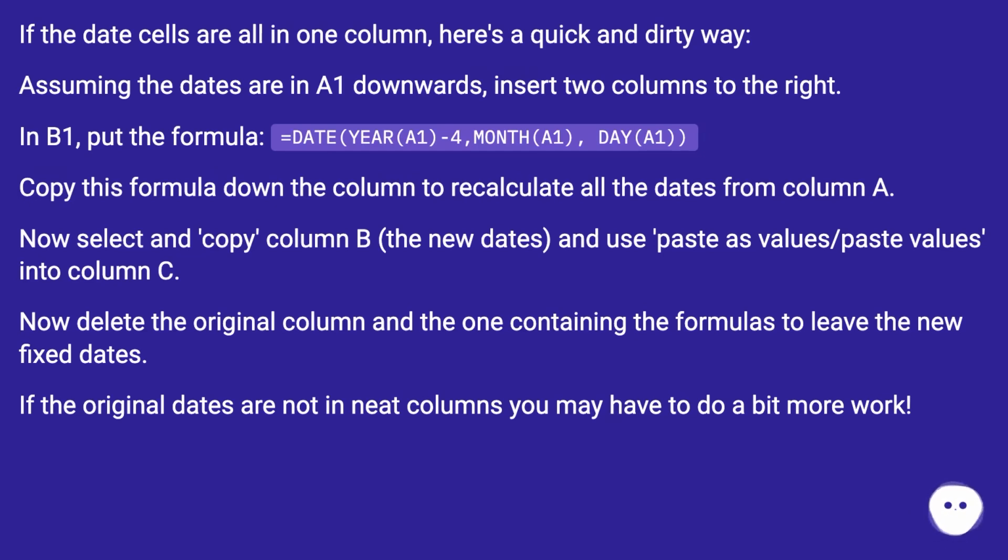Now select and copy column B, the new dates, and use Paste Special, Paste Values into column C. Now delete the original column and the one containing the formulas to leave the new fixed dates. If the original dates are not in neat columns, you may have to do a bit more work.